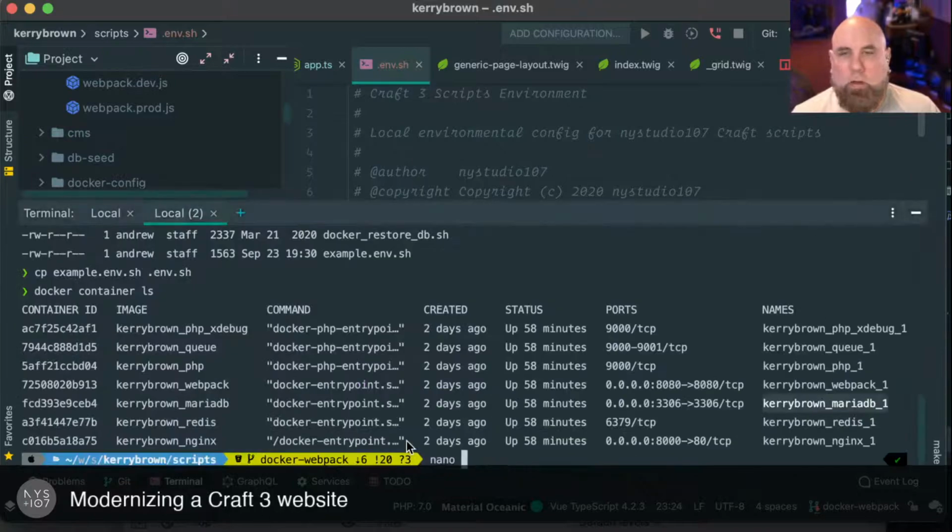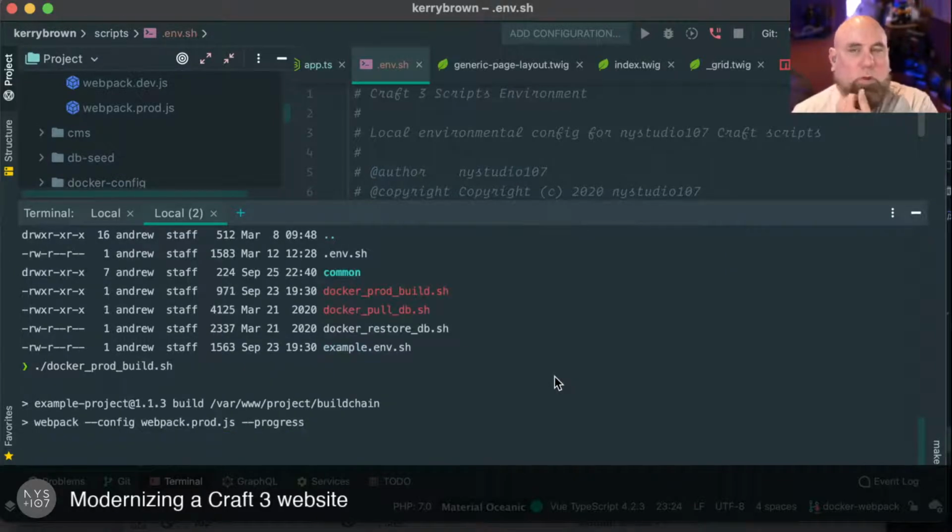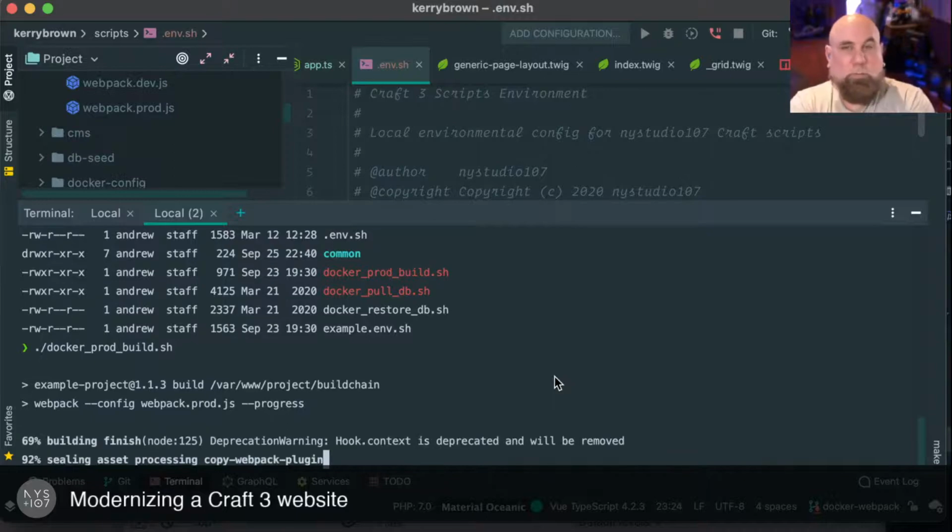Okay, so now we should be able to just do a build. So here are our scripts. So we're going to do docker prod build, and this should do a production build inside of the Webpack container, and it should output everything to CMS Web Dist. So everything should be all neatly, nicely bundled up there. And then the JavaScript and everything that we load in is just going to work. We can kill the Webpack dev server container, and then we can test it to see if it works.